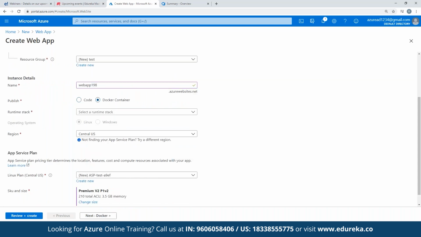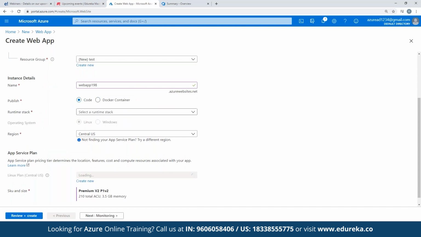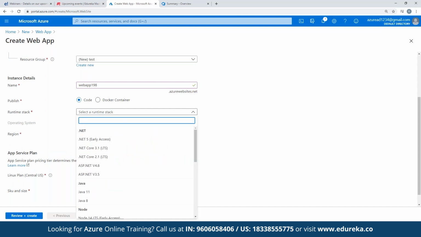or Docker container, right? When you click on Docker container, it asks for an operating system, and if you select code, it asks for your runtime stack. So on what coding language or platform or framework do you want to execute your web application's code, right? So .NET, .NET 5, ASP.NET, everything is available for it.